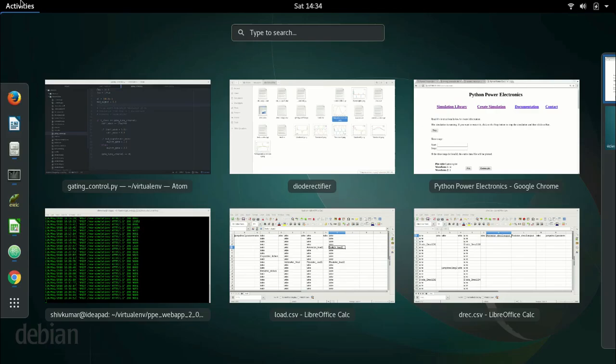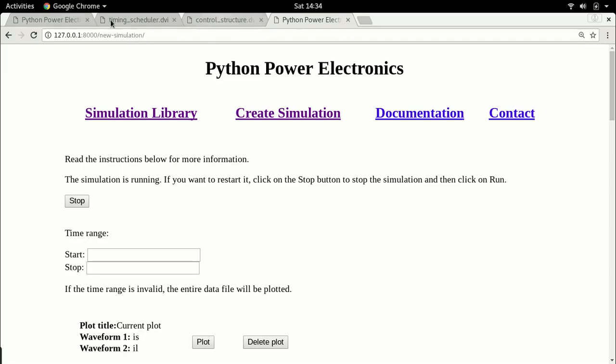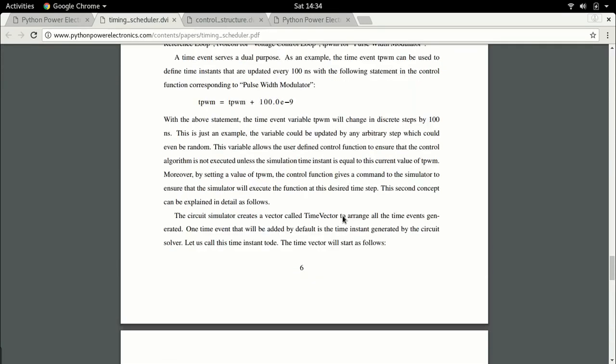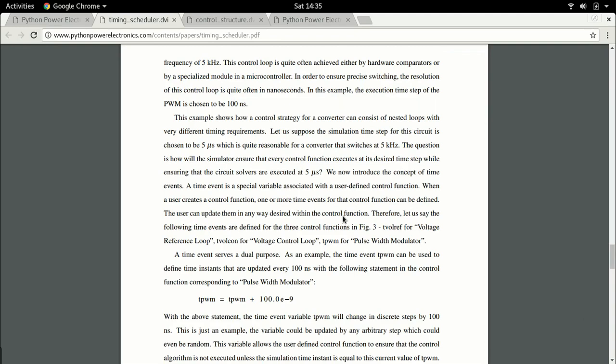Before I run this, as it runs for a while, I will tell you a little about this. So this file, if you go through it, describes the concept of a time event. There are several time events in the simulator. One of them is the integration time step, which is the simulation time step. That integration time instant is decided by the simulation time step. Besides that, every control file generates a control time event.